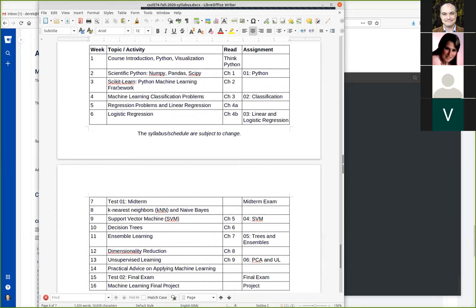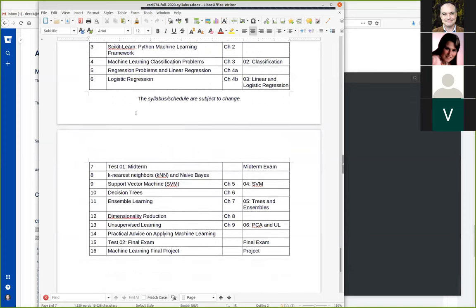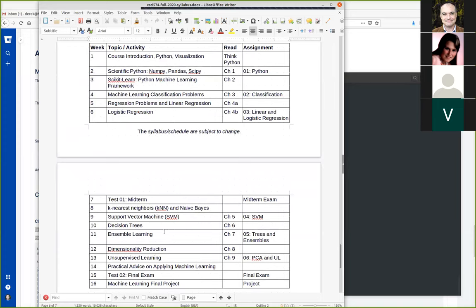I'll have a midterm early because that's a natural breaking point, an introduction to machine learning and supervised learning. And then logistic regression is the most basic example of machine learning. And then after that, we'll get into KNN, Bayes, SVMs, things like that.